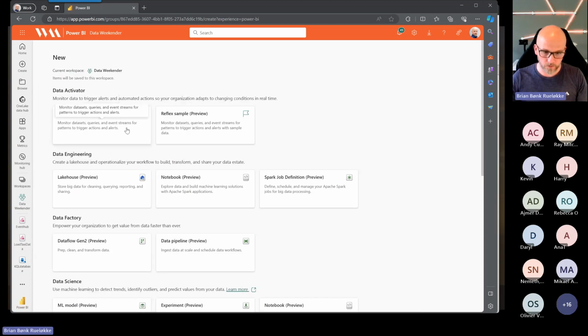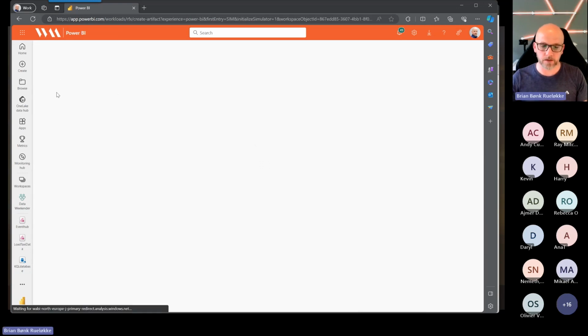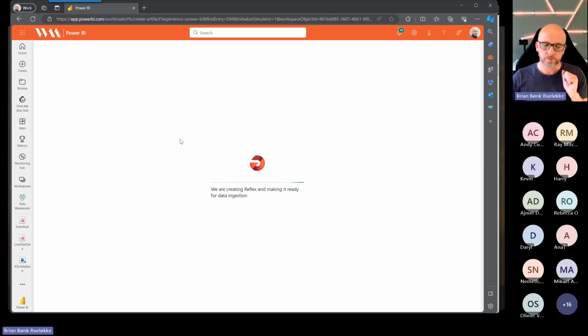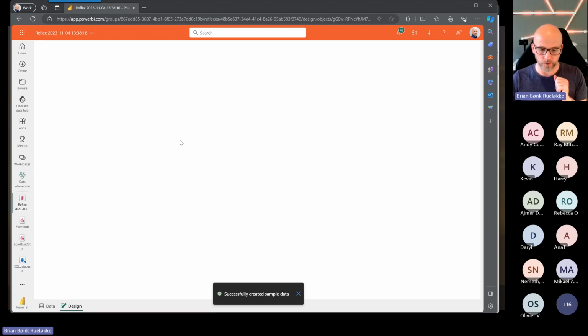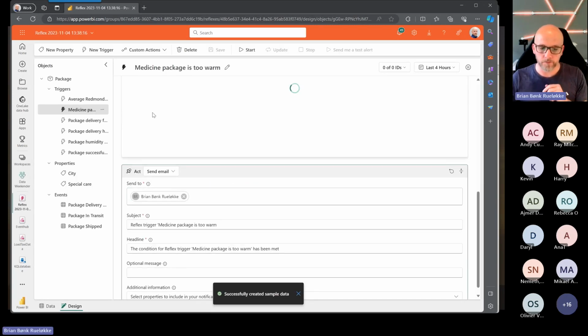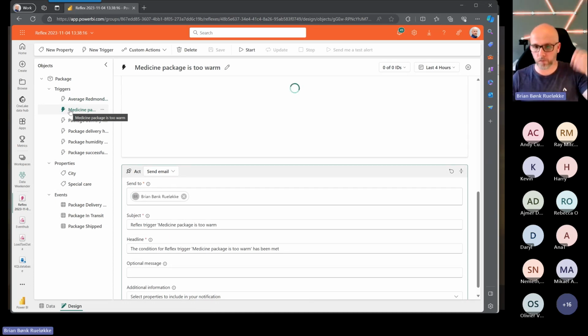In the new experience, I can select the sample in the Data Activator. This sample now starts to load. I hope this will load before we end this session. It does. It gives me several triggers here. A trigger is just what do you want to happen when things go haywire.